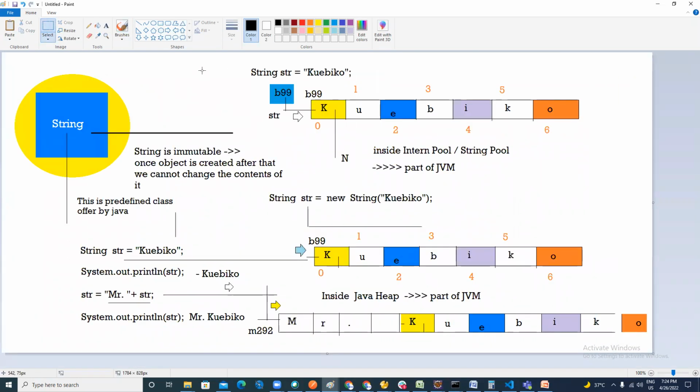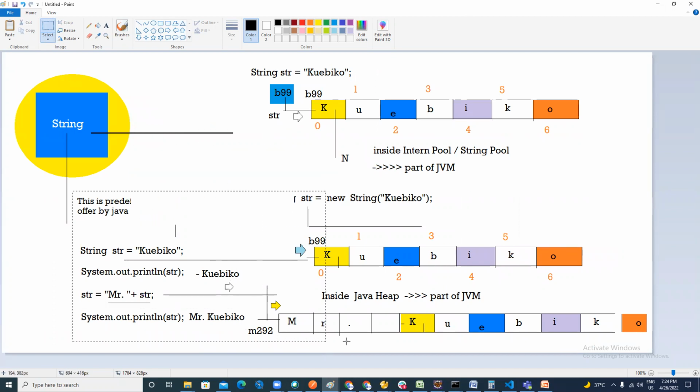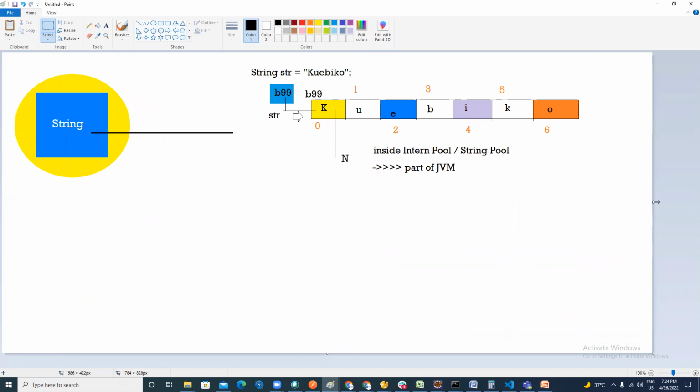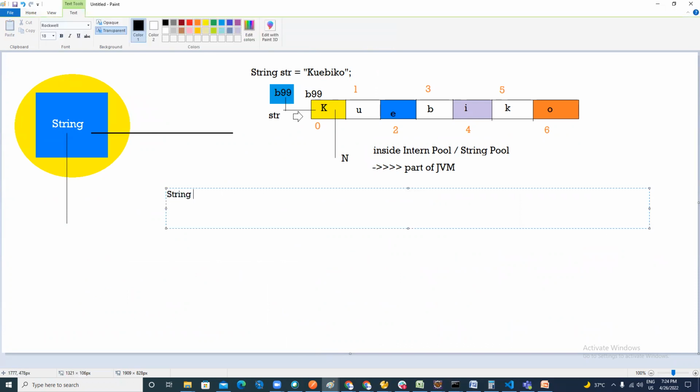So the next thing is, I'm going to show you some interesting fact about it. See, here I'm creating one string object, and again here I'm creating another string object.